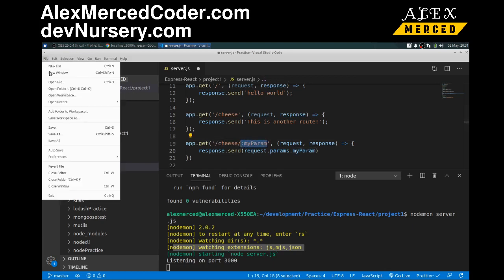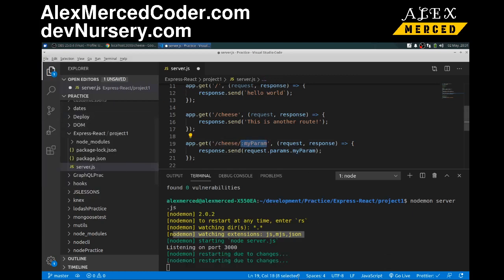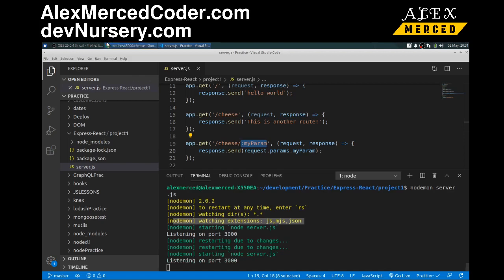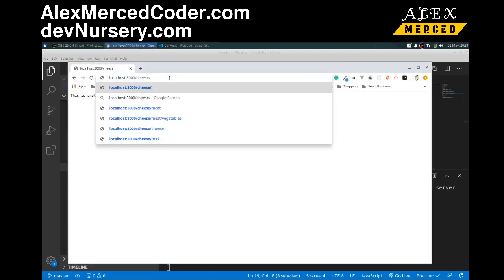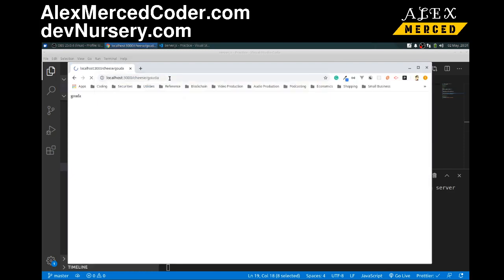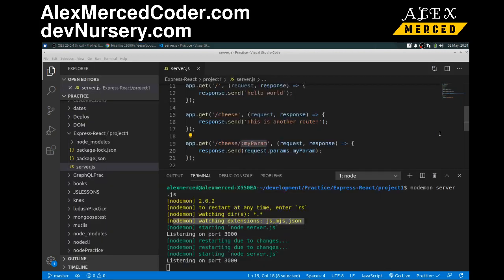Okay, so if I do this, myParam, again, I save it, and nodemon restarts the server. So if I go to /cheese/Gouda, I get back Gouda. Now if I say Gouda2, I get back Gouda2. So that gets stored in that variable. And I can do as many as I want. So I can do, you know, myParam2.